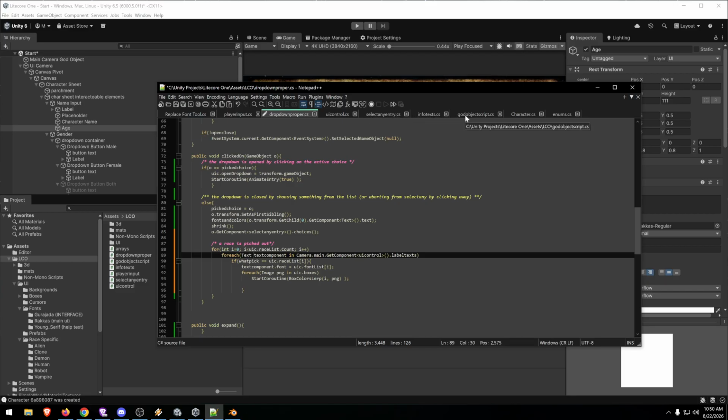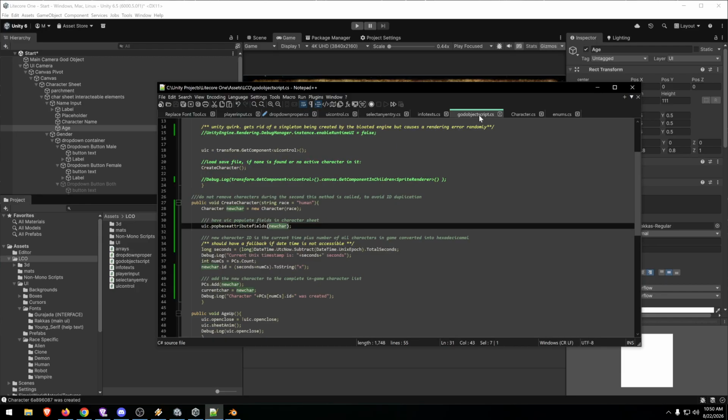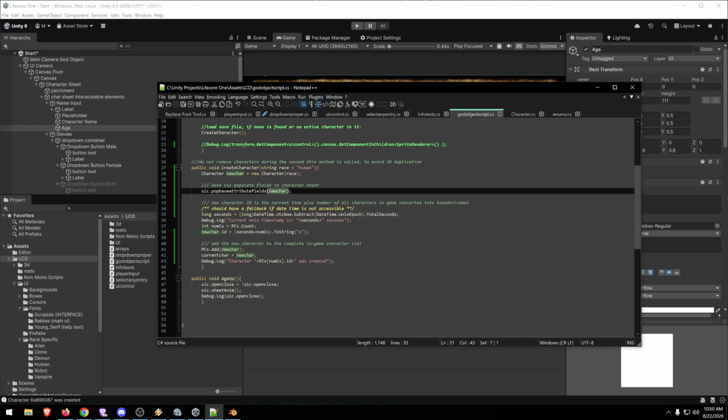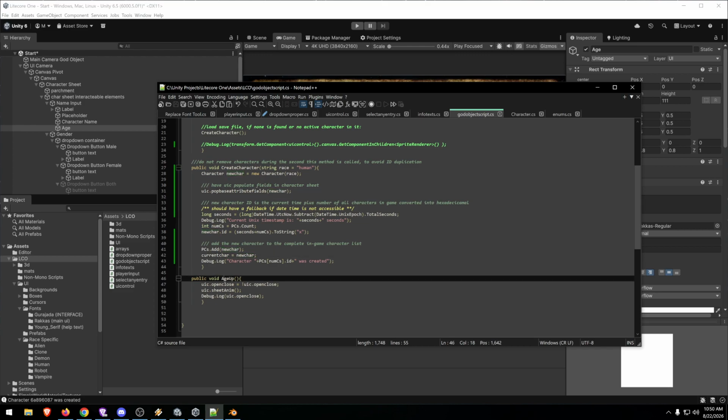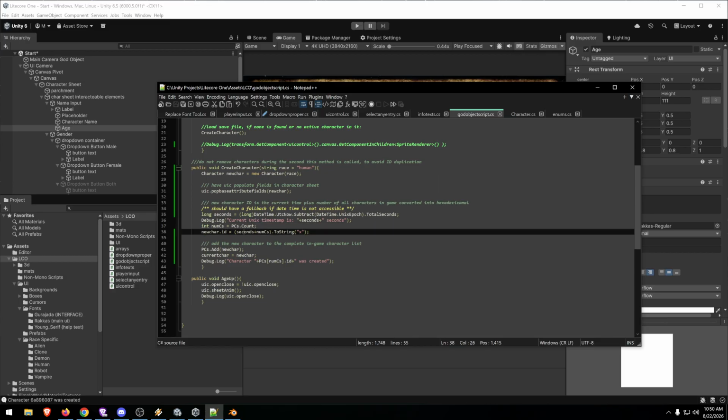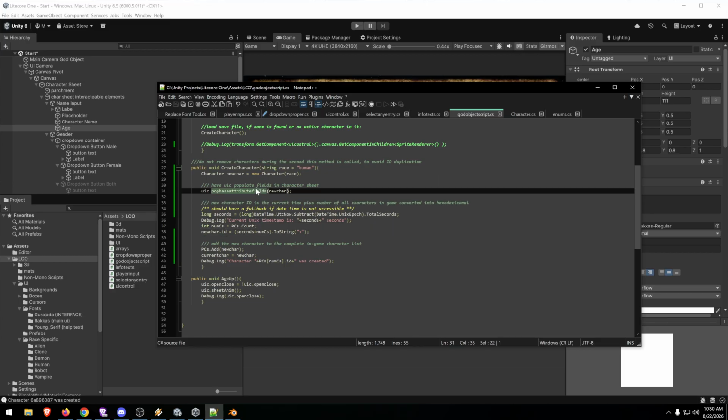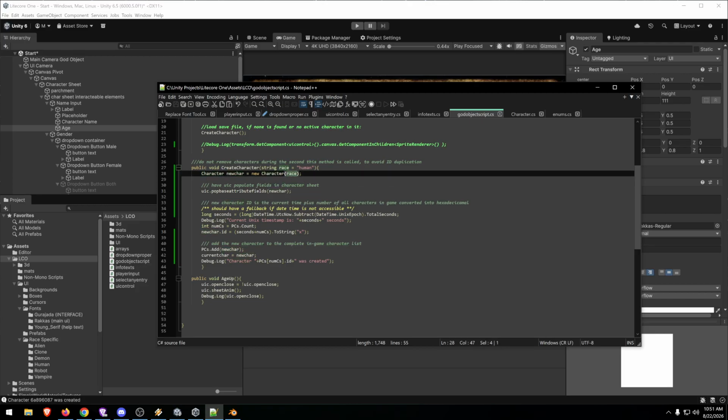Where is the... it's in the God object script, right? The default new character, what's gonna happen? Gonna do the new character, populate base attributes, new character. Have you ever seen populate fields in character sheet? Yes, of the new character. New character race.